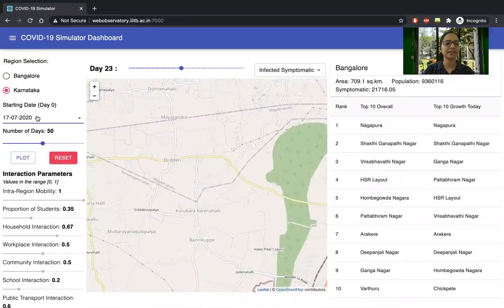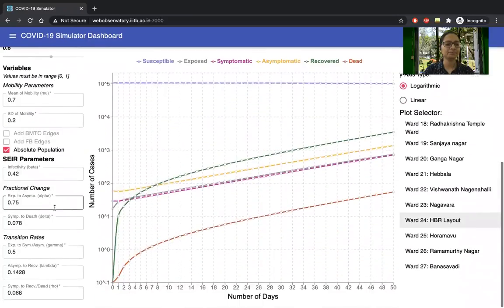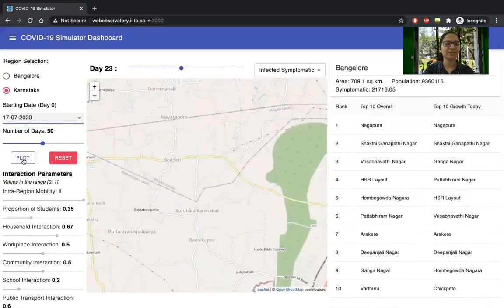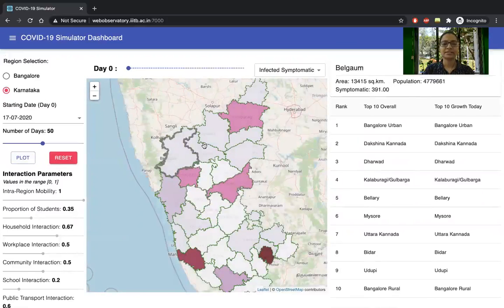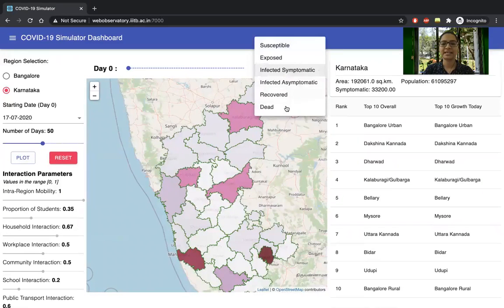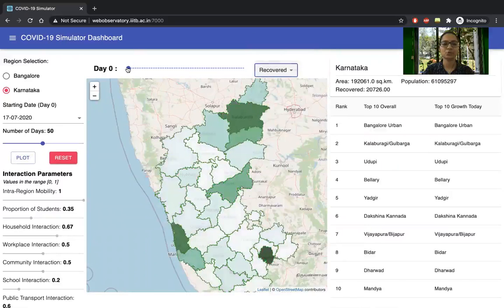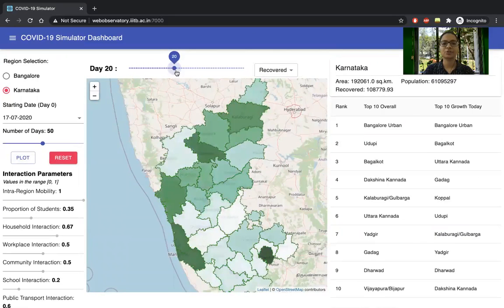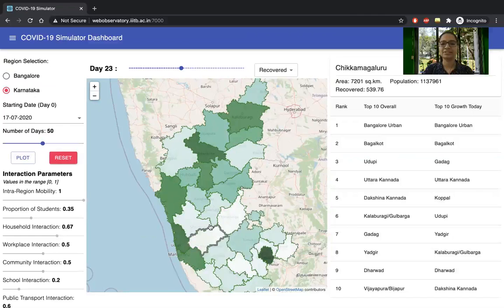Again, we select Karnataka, we can select a start date, and let's again run it for 50 days. We can change the SEIR parameters if required. So let's plot. So right, this is how it looks. Now let us see how the recovered numbers look. We can again scroll this and see how it changes over time. On the right, we see the top 10 districts with recovery numbers, and then the top 10 growth in recovery numbers. So these are all those districts. And even for a specific district, we can see the exact numbers on the right.